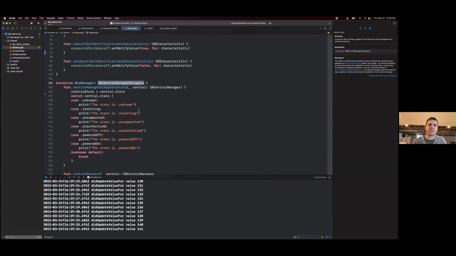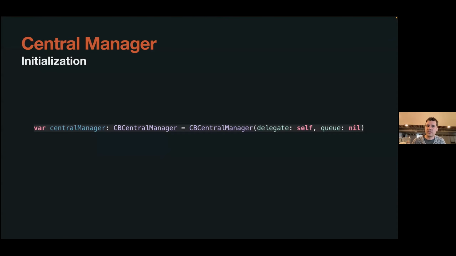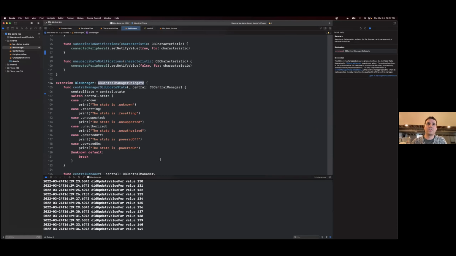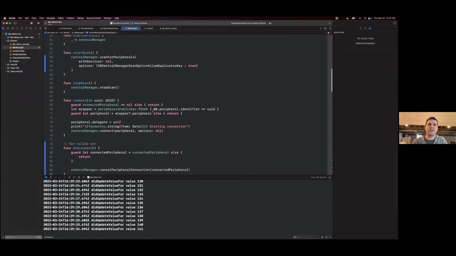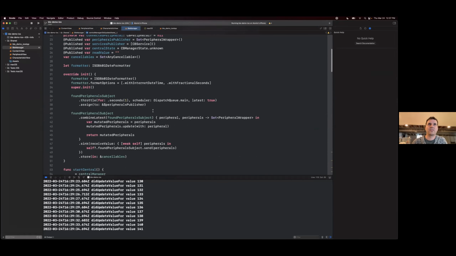And so it, of course, has various callbacks, but here we go. So that's, in my case, self. And then queue is the dispatch queue where you'd like your work to be done. In my case, I passed nil, which means the immediate queue, or the queue that I'm on, I think. Let me just double check that. I forget some of these options.